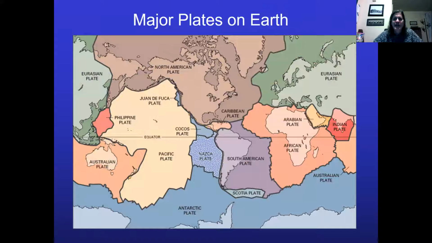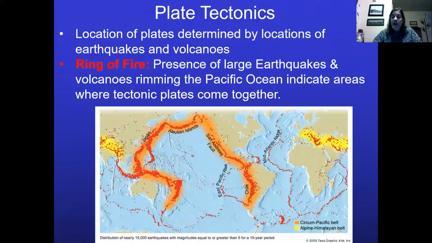Okay, so you've seen this map, the plate tectonic map of Earth. Plates can be all different sizes. Off our coast, we have a fairly small one, the Juan de Fuca plate, but we also have some fairly large ones like the Pacific plate, the Eurasian plate, and the North American plate. And how do we figure out where these plates are? We can see things like volcanoes and earthquakes, and they tend to form along these bands. Different types of plate boundaries will have different types of earthquakes and volcanoes.